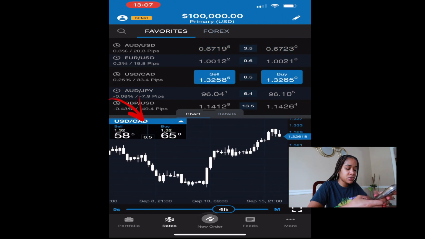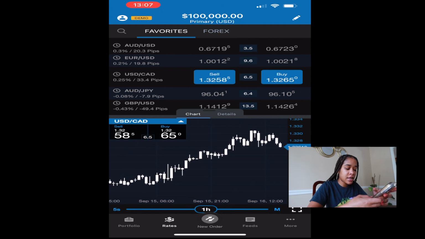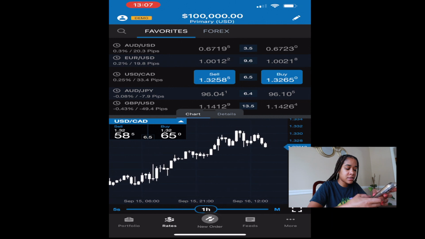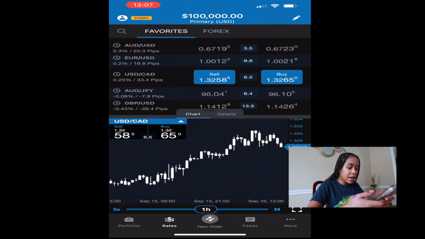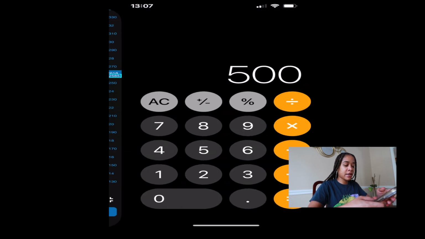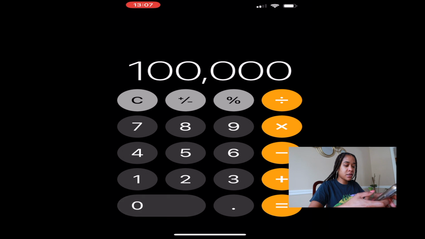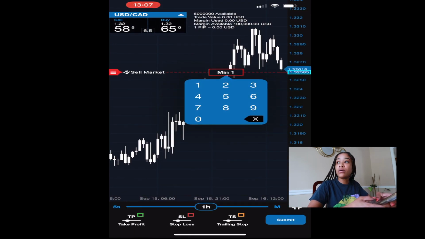So let's just do USD, and let's say my markup was pretty much where it's at now, and I want to place a sell. I would press sell, and you would put in how much you want to risk. Let's say I have 100,000 and I only want to risk 1% of my account, so I would go here times 1%. So I only want to risk $1,000.